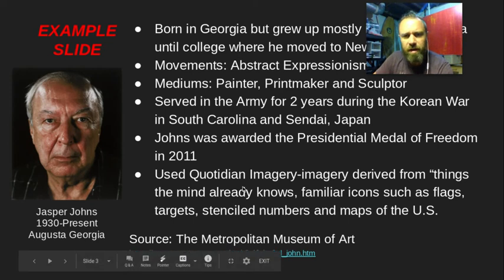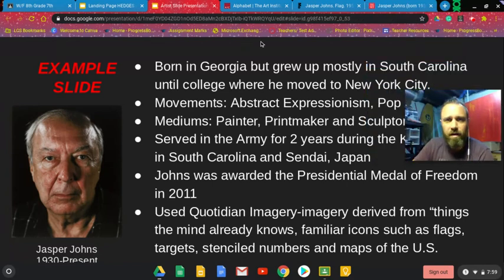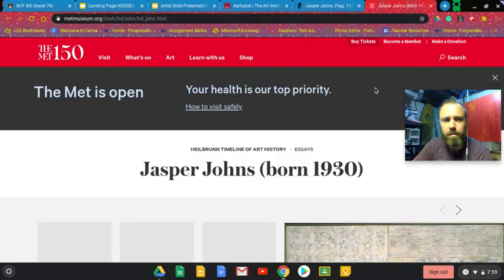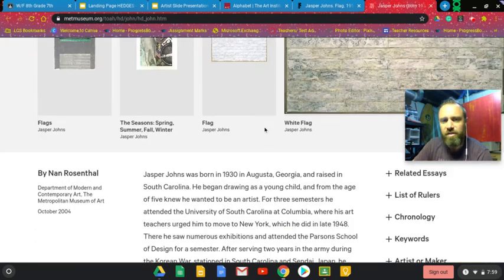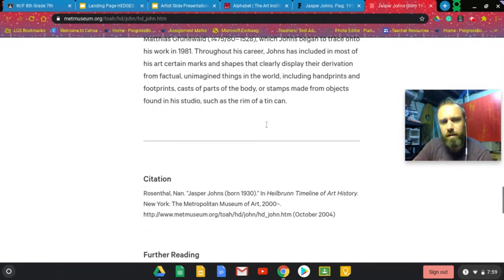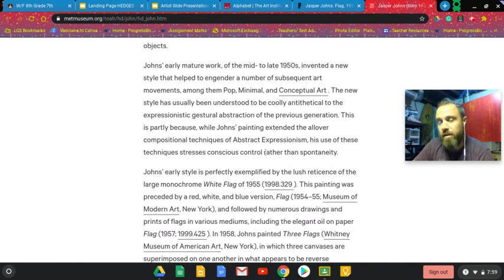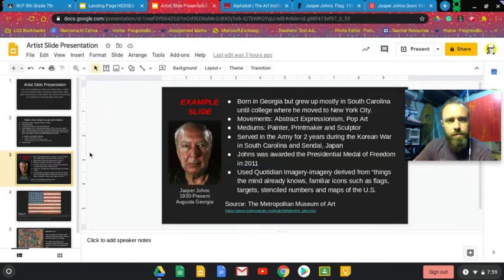So again, all my information where it says source was the Metropolitan Museum of Art and can be found through that link. And again, I got all that information from here. Okay, so this is the Met's website. And again, it's just information. I just read it, and I picked out the parts that I thought were the most interesting in my opinion for him. And again, there's also things like Flag 1954, and you could click on that and go further, which is what I did. Now, when I looked up flag, which is the next slide here, I will show you.